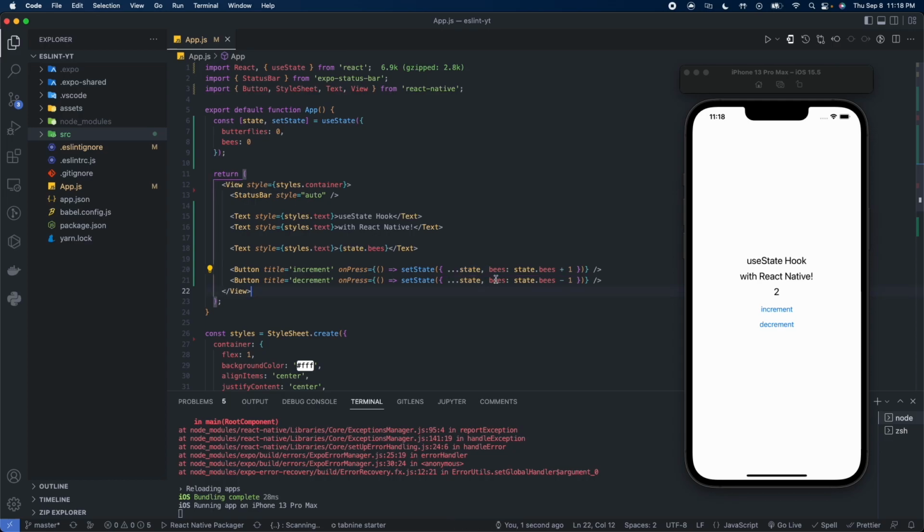So you need to make sure that you spread the current state or the current value, key value pairs that you have for the object, and then you just overwrite the one that you want to. So that way you can still keep butterflies and a whole other list of other insects you're counting, or parts for a car, or whatever you may have that you want to keep track of.